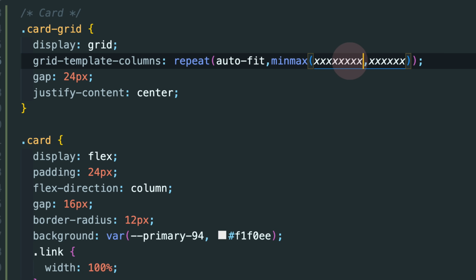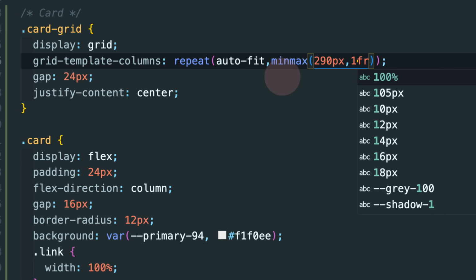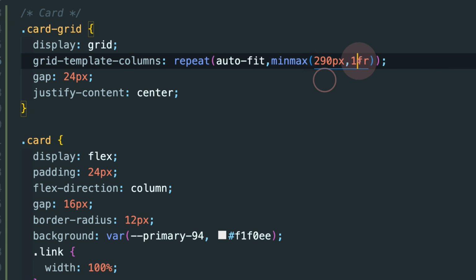So the first argument that we need to add is basically the minimum. Here we have to add the minimum value, which is 290 pixels. And the second argument in CSS Grid, what we can do is add a fractional value, which stands for FR, and we have to give it a unit. Here we would just give it 1 FR, which means take all the available space and make sure your minimum width is set to 290 pixels.